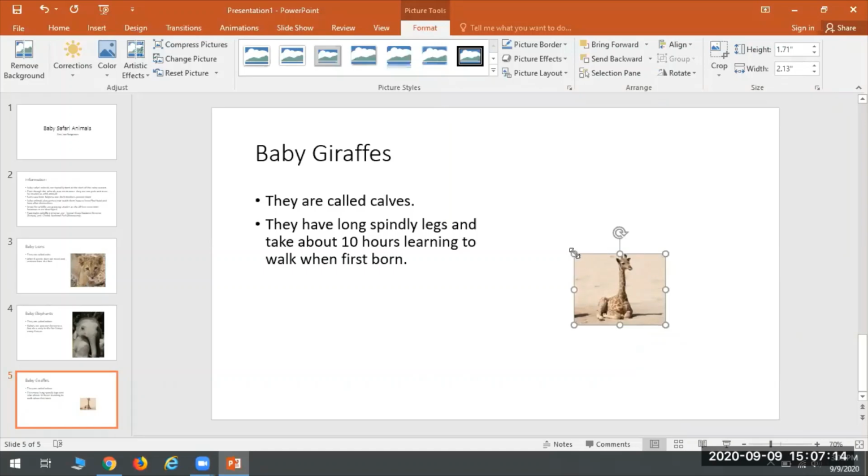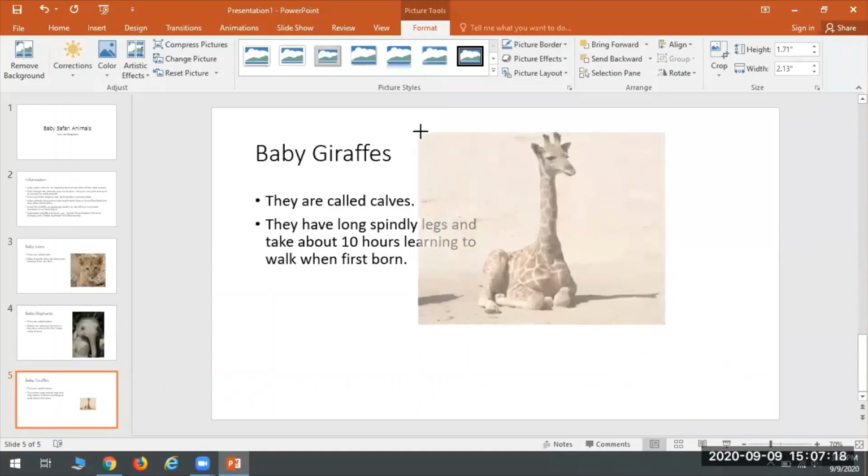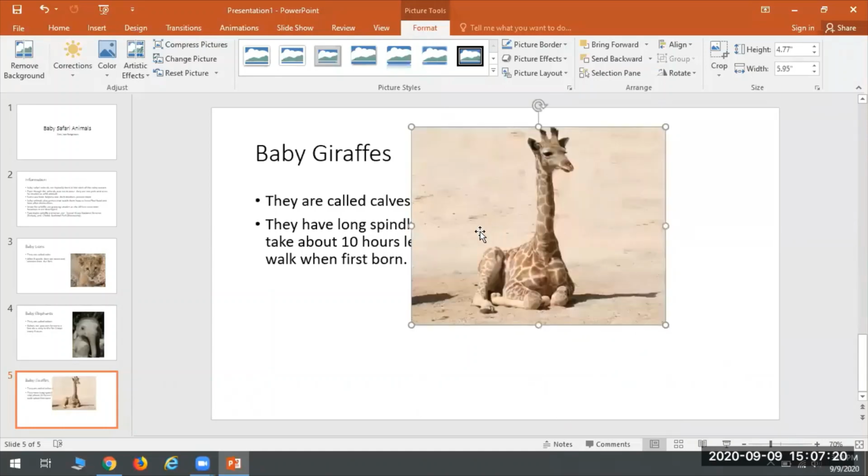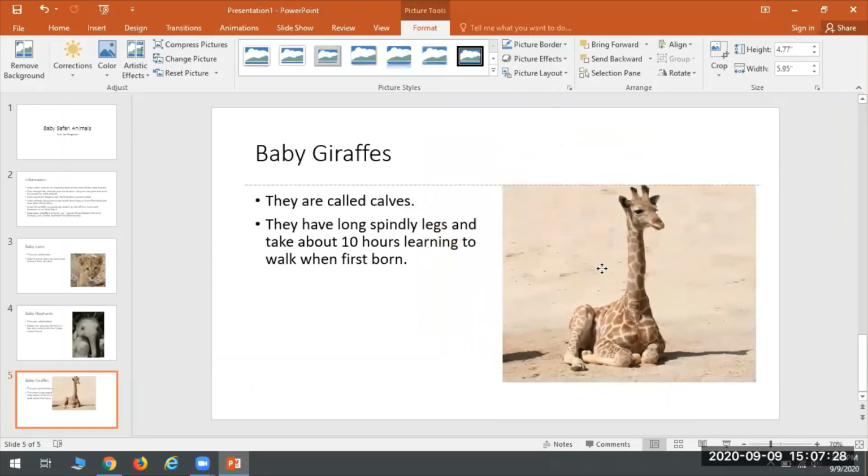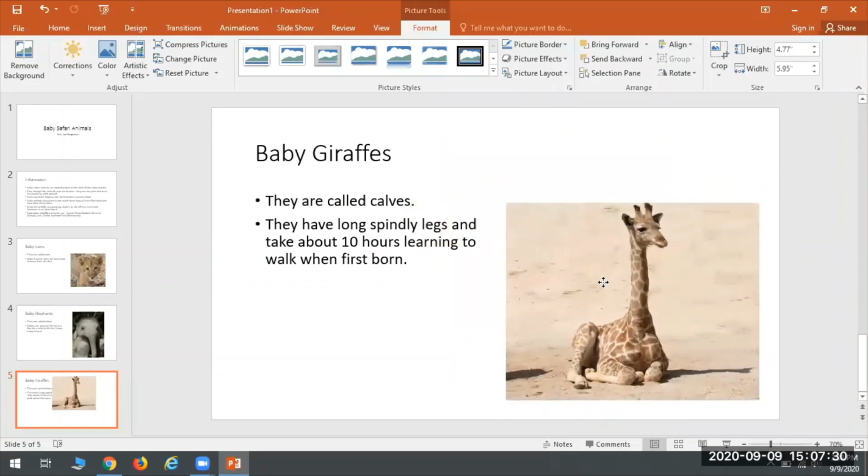So I'm going to use this corner move handle, click, hold, and drag, and make it bigger like that. And then it's covering up the text, so I need to move it. So if I go to the center of the photo to get my 4-arrow move cursor, click, hold, and drag, and I can drag it down to that kind of bottom corner right there.